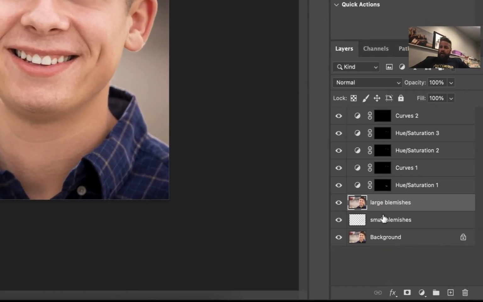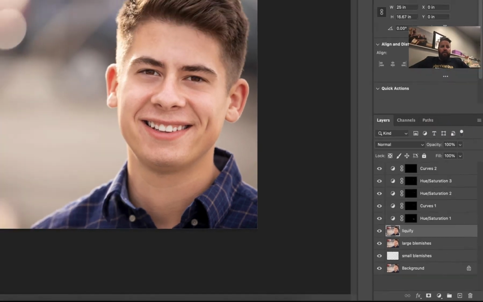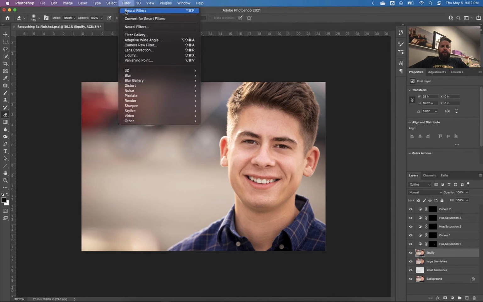So here in our layers panel, we've got our background layer, we've got a small blemishes layer and a large blemishes layer. Let's come to this layer right here, and we're going to duplicate this by pressing Command or Control J. And once that duplicates, it's going to make a copy of it. Let's go ahead and double click right on the words here, and we're going to rename this, and we're going to call it Liquify. And here we go. We're going to come up here to the top of our screen, and we're going to go to Filter, and we're going to go to Liquify.